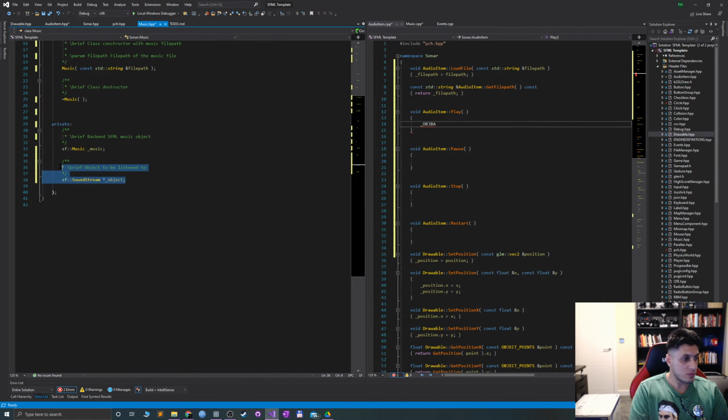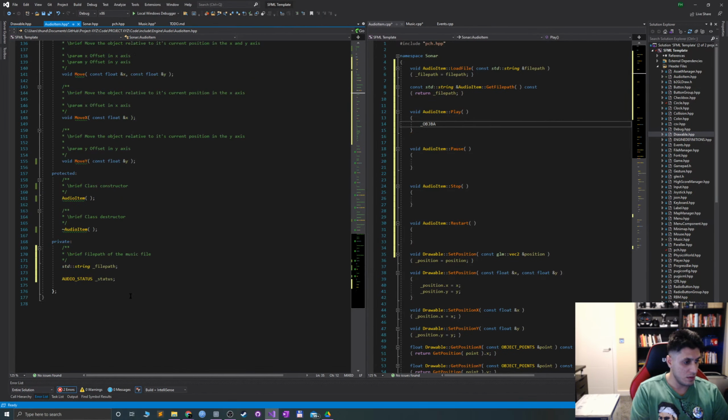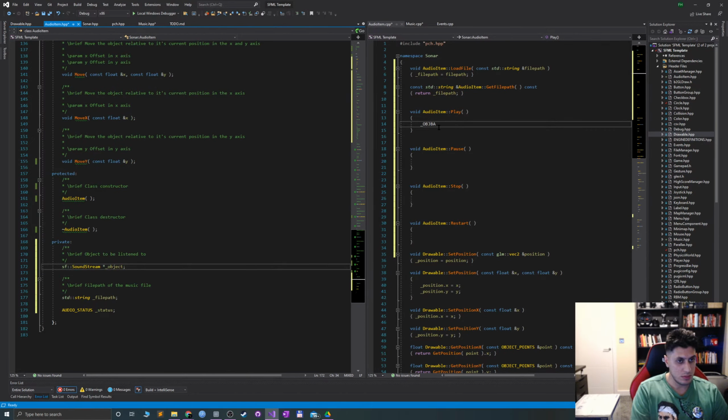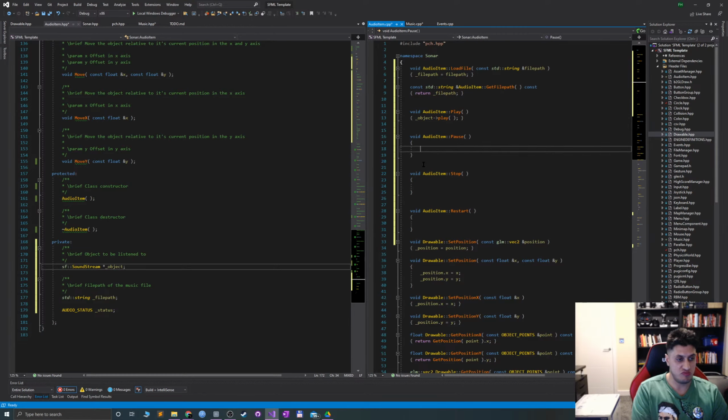Nope. That should be in an audio item at the bottom. Underscore object dot play. The idea is this should hopefully just handle everything else. We may not even need audio status, to be fair.